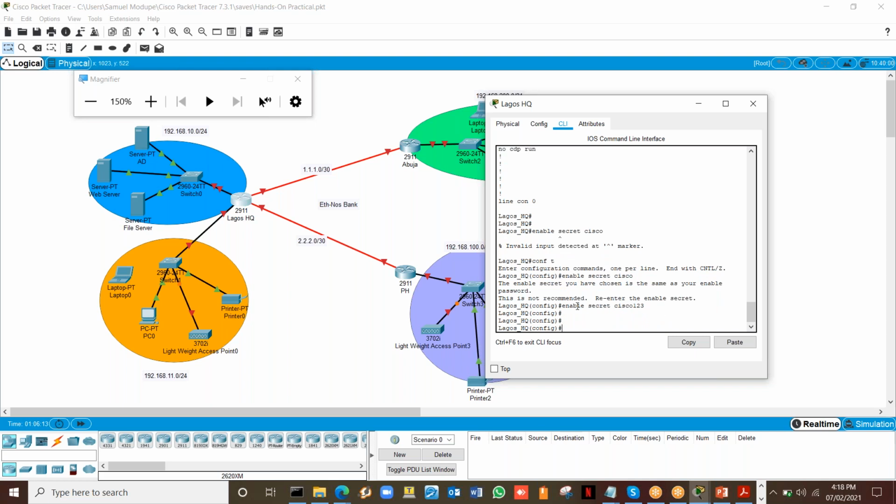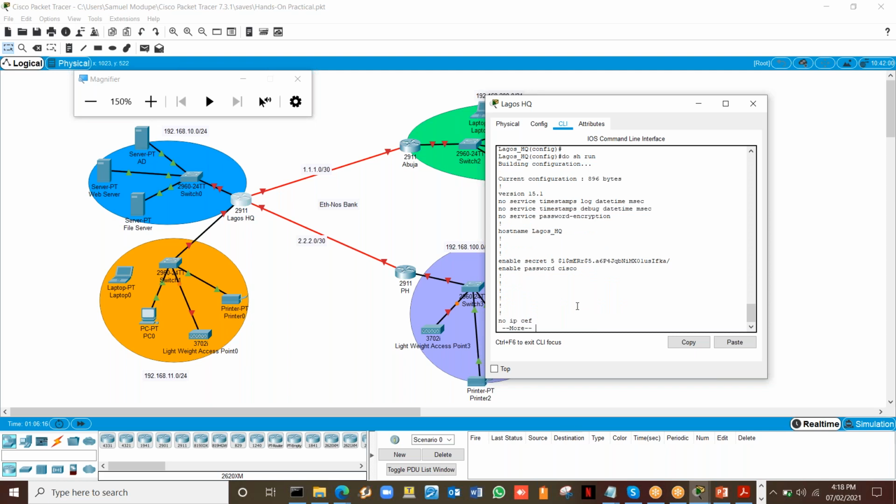So if I do a do show run, the do command will allow me to use a command anywhere as long as I know the syntax. So do show run shows enable secret, and this is encrypted in MD5. These things are very simple.